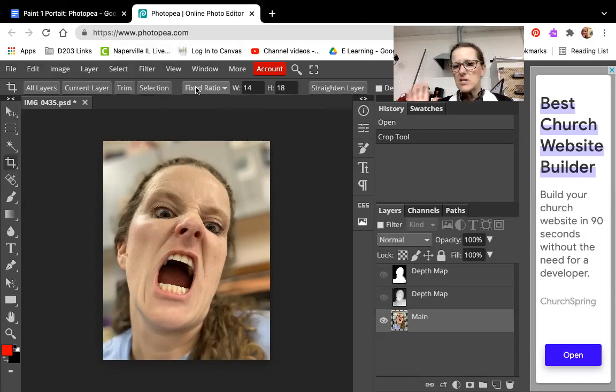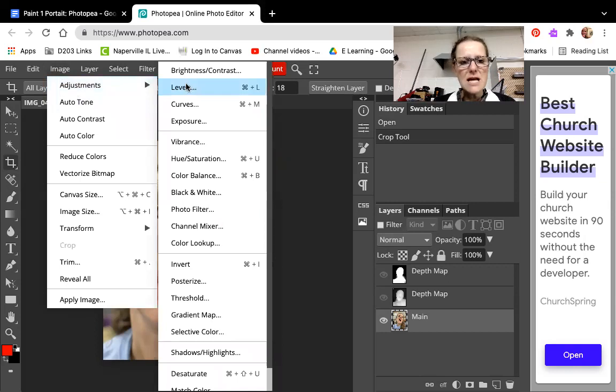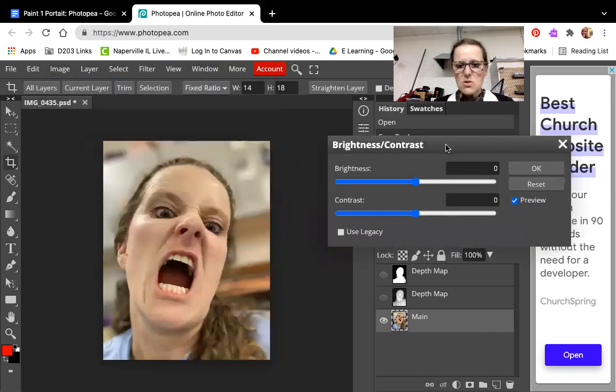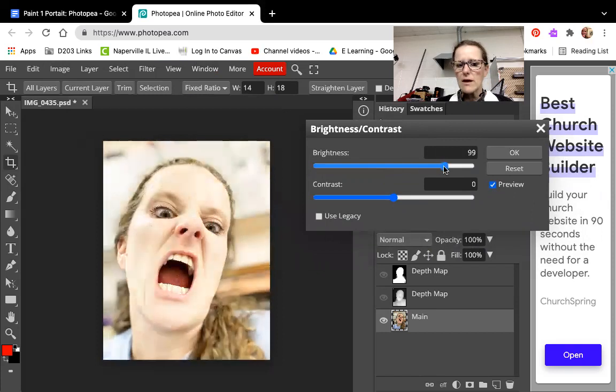We want to have a range from light to dark. So you could go to image and you could go to adjustments. And I like to use levels. You can also use brightness and contrast as well. I'll show you that as well. So I like to drag these things off to the side so I can see how it's going to affect my photo. So if I need to brighten my photo, I can always go this way, right?